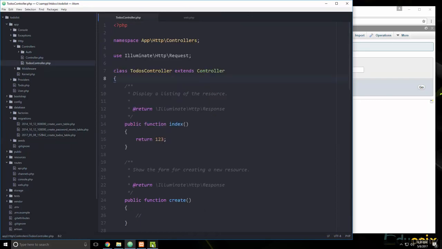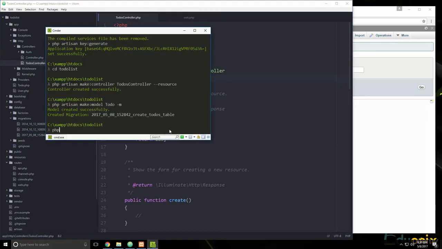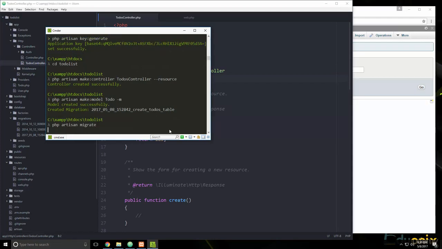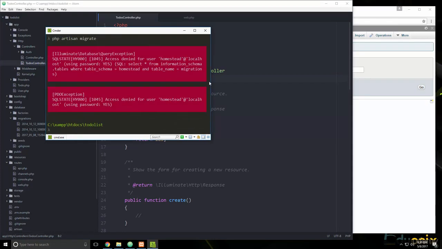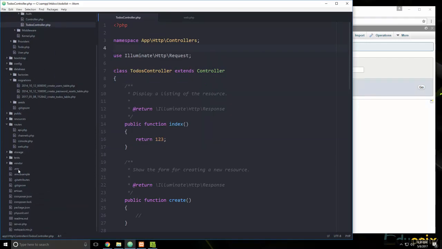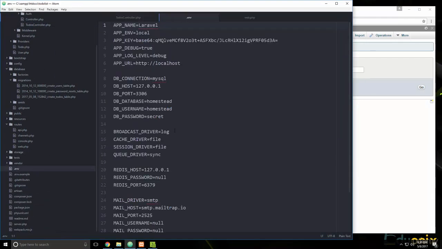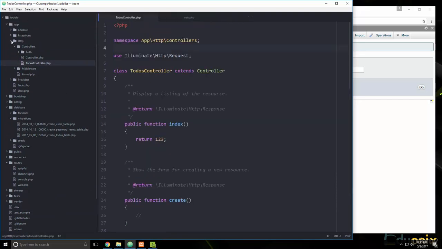And then we want to run the migration. So we'll say php artisan migrate. Oh, I keep forgetting to do this. We need to put in our database fields in the .env file. So DB_DATABASE is going to be to-do list, username, password, and let's save that.